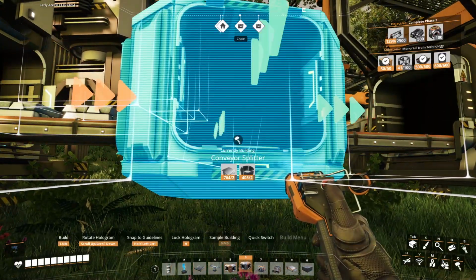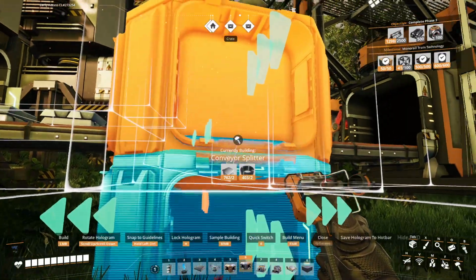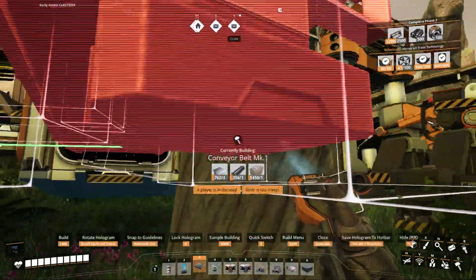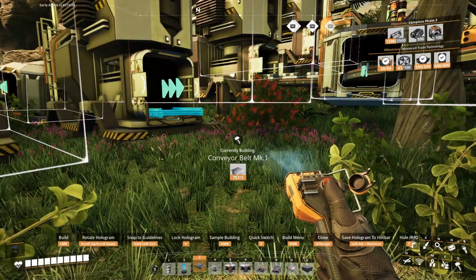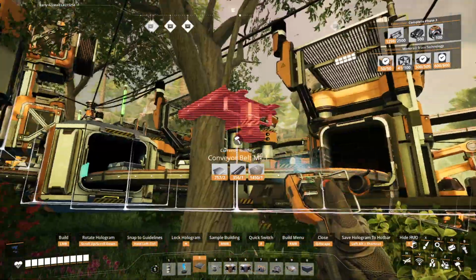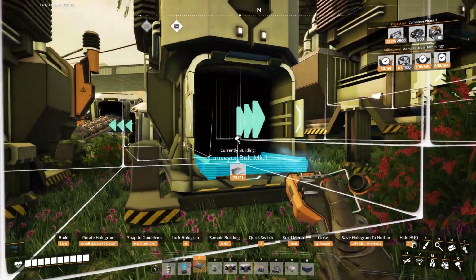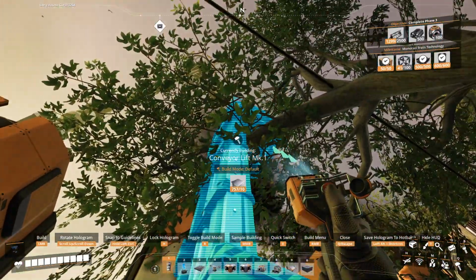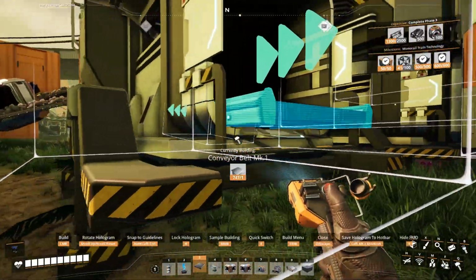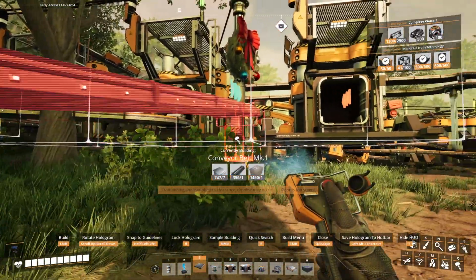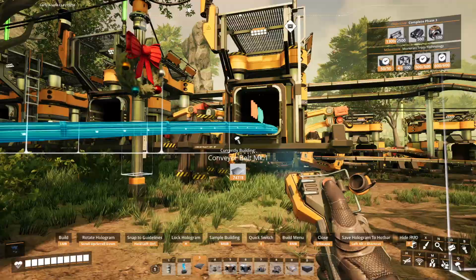And then we'll take a splitter. The splitter will go right here. That splitter will feed right into this one. Perfect. Next up, you will go up above the tree. Perfect. This one will come right into this one.